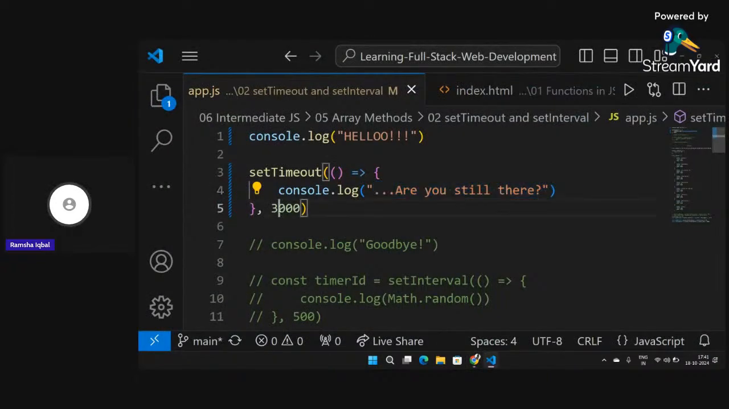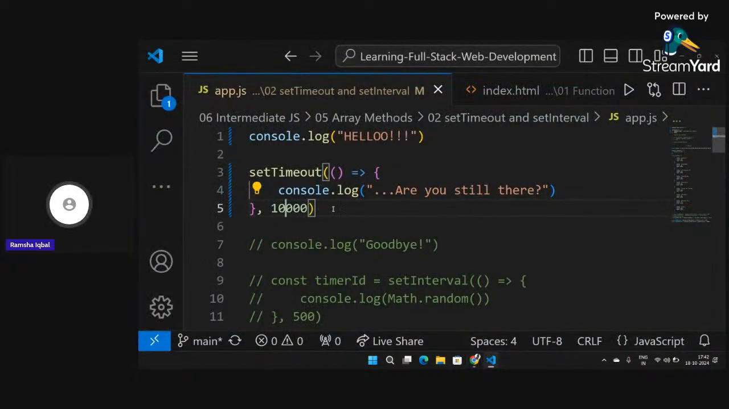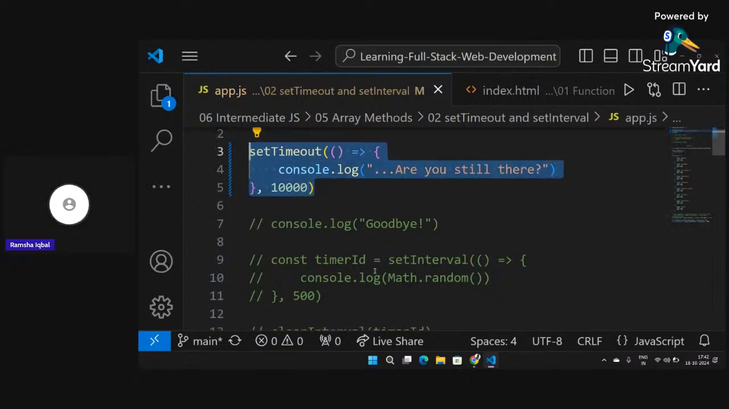I can also increase this. Suppose I increase it to 10,000 milliseconds, then this will be displayed after 10 seconds. Let's wait for 10 seconds. After that I will get my console log message. So after 10 seconds I am getting this message, are you still there? So this is basically the use of my setTimeout function.